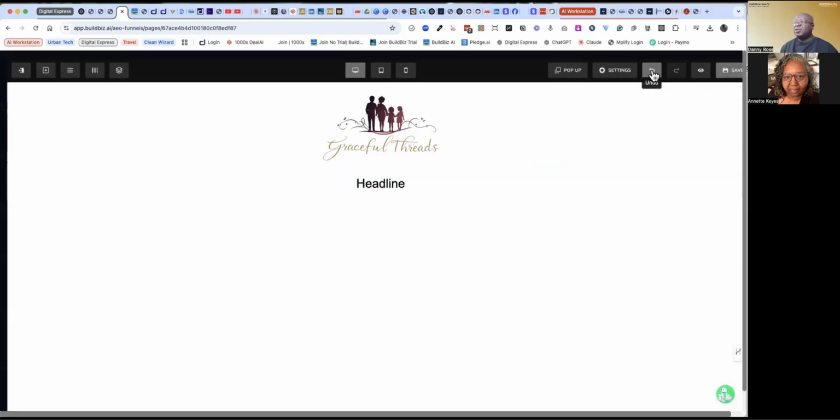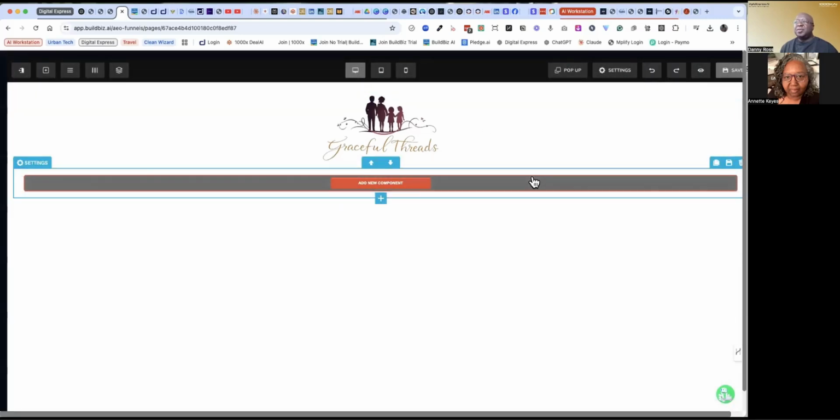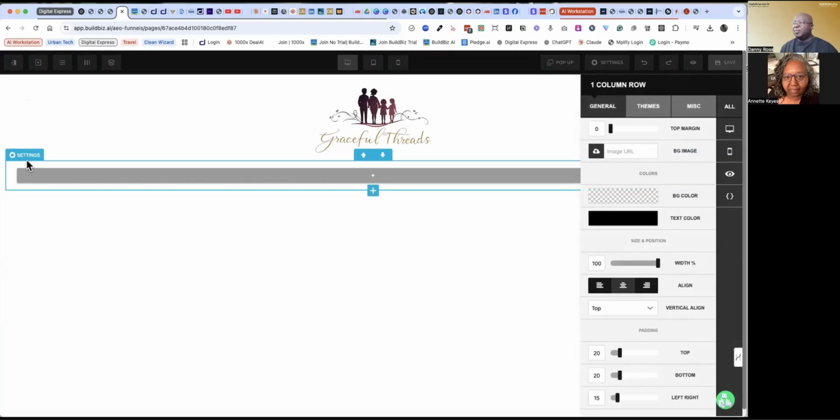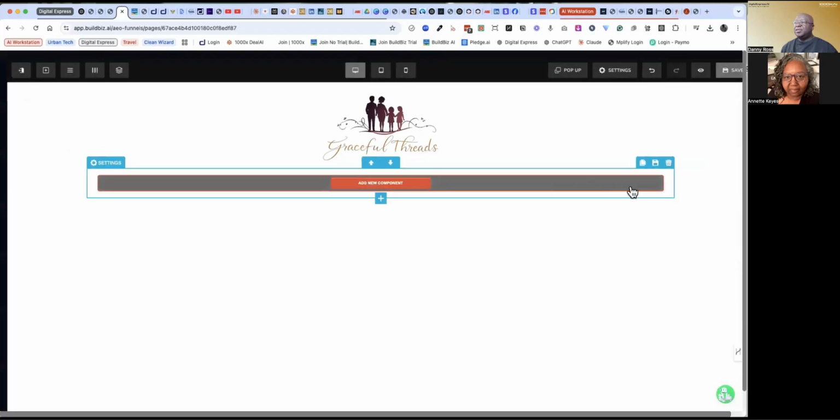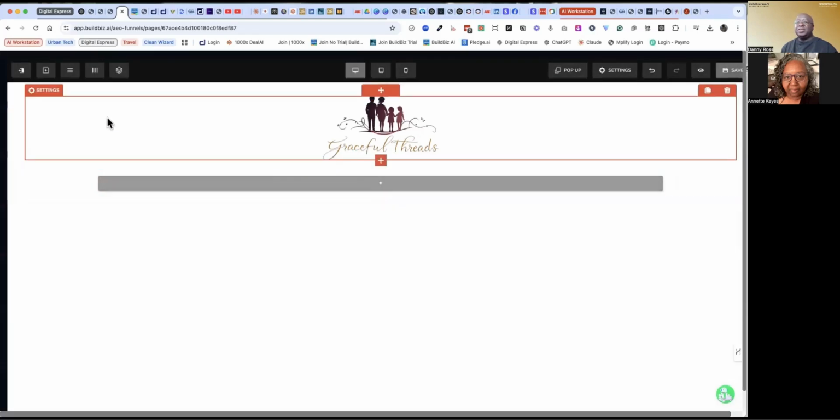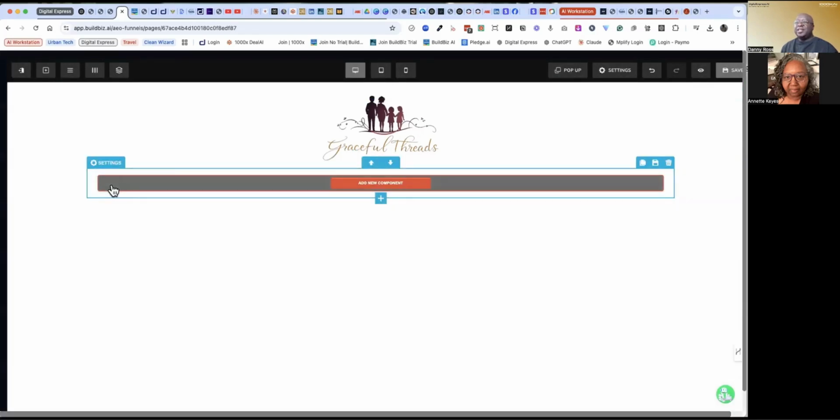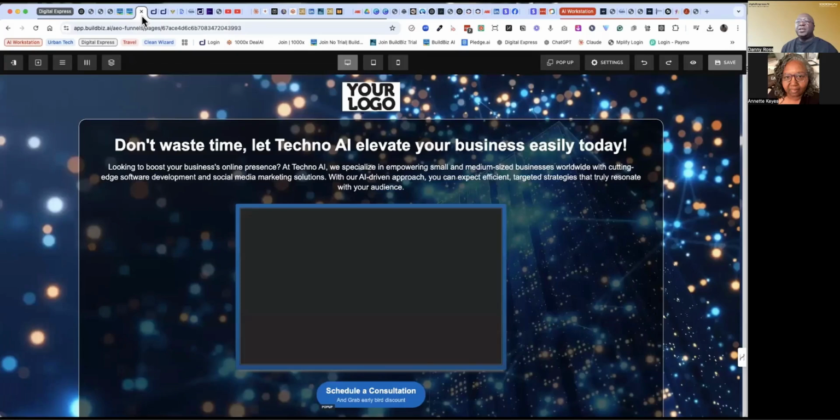So let me actually go back one step. I removed that. There we go. So this is the one column row that we just added. My apologies. We're going to change that to 80. So this row is not going to go all the way across. It's just going to be 80% of the whole line, whereas this is 100%. This one is 80%. And then we're going to go in and add this component right here.